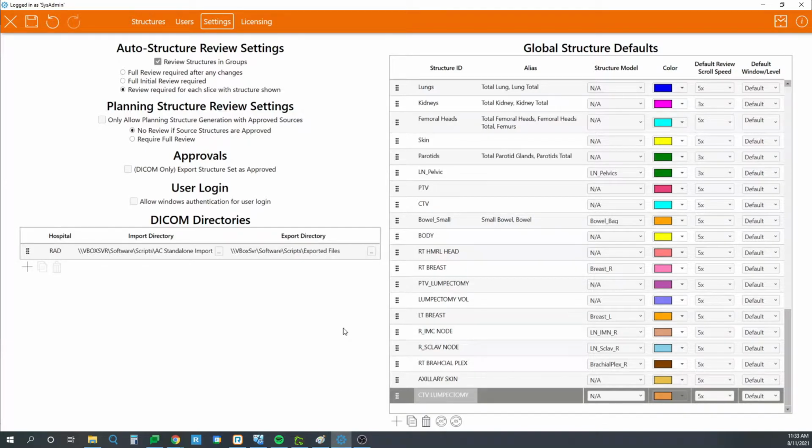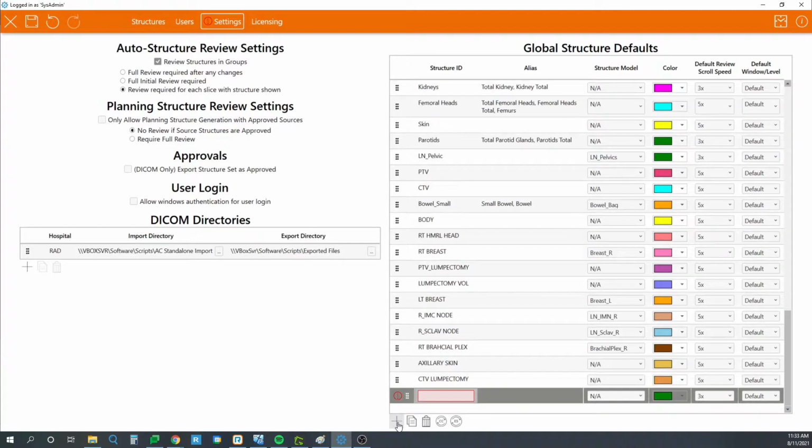Click the plus sign under the Global Structure Defaults table and add the new structure that's desired. In this case, I'm going to add our right breast. If you have Eclipse templates with this structure in it already, it's possible that this structure may already exist in this table, and you can skip this step and simply go find the structure in question.